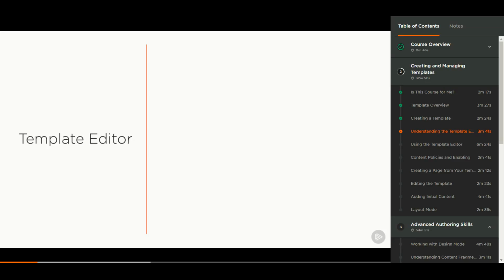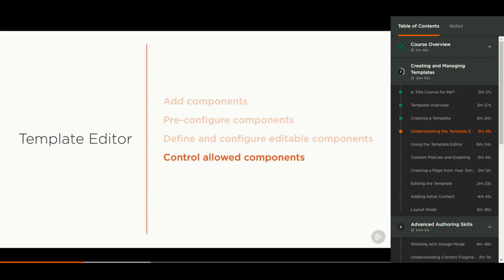What does the template editor give you the ability to do? Well, it allows you to add the initial components to a page to give that page structure. You can also use the template editor to pre-configure any components that you have added to the template. The template editor also allows you to define and configure editable components that authors can then interact with when creating pages based upon the template. You can also control what components the author will be allowed to use when creating pages from the template. And finally, using AEM's layouting mode, you can set up the template to handle responsive experiences for different screen sizes.